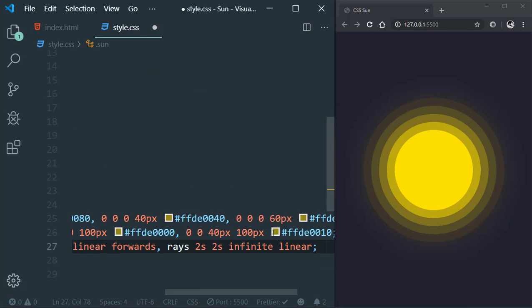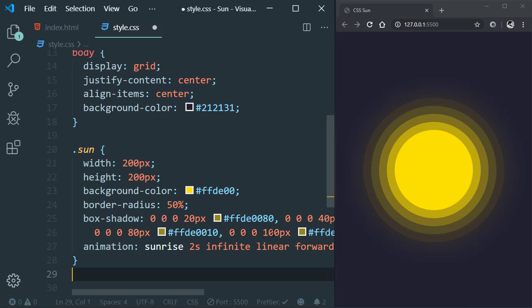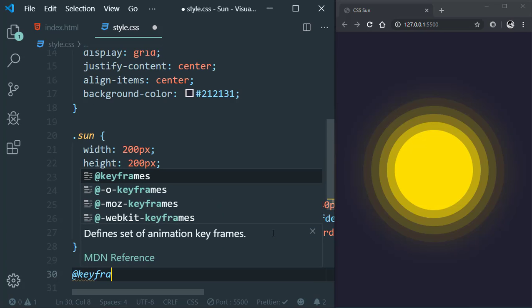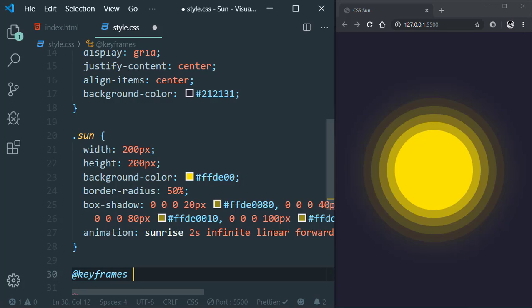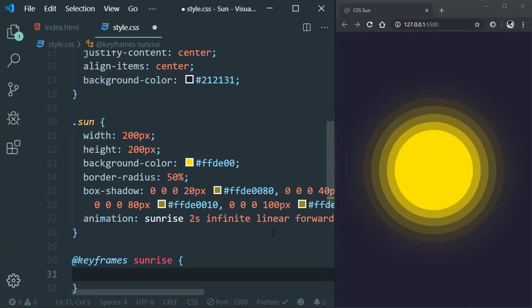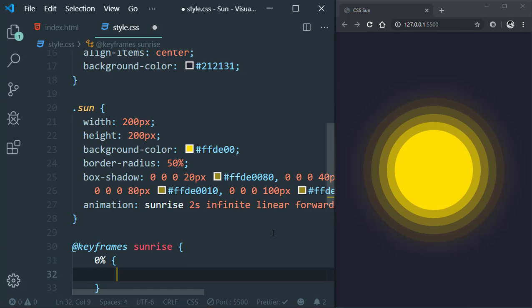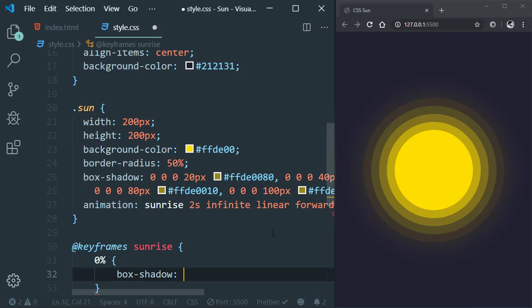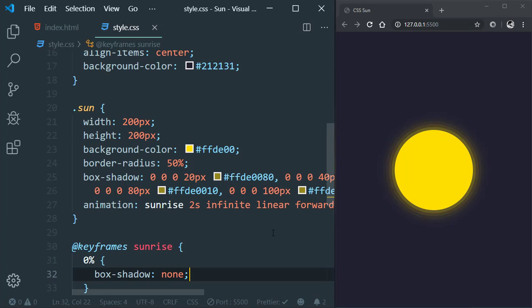now let's define the animation. So we'll say at keyframes sunrise and say 0% box shadow none. So you'll get this nice sunrise effect.